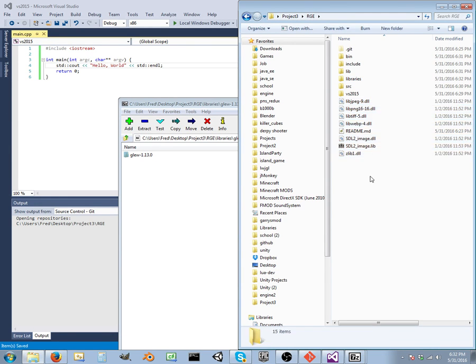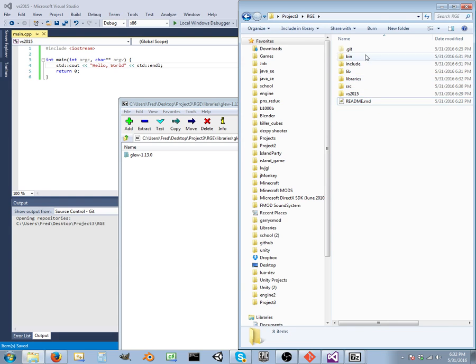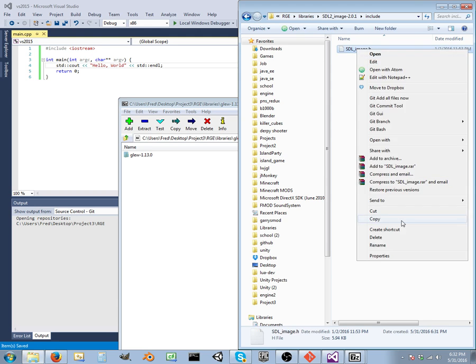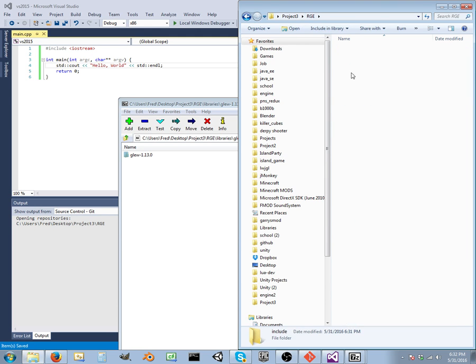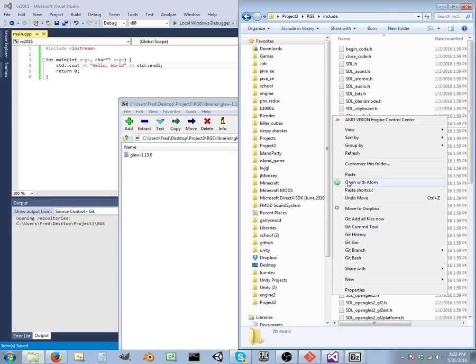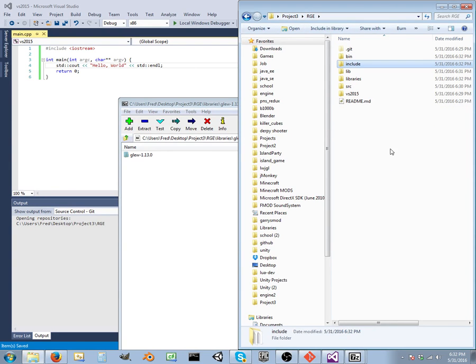Paste these right here. I want all these DLL files to go where the bin binary is. I'm going to go in here. Oh, one thing I need is the includes, which thankfully it's this one. Yeah, I should have done this beforehand.